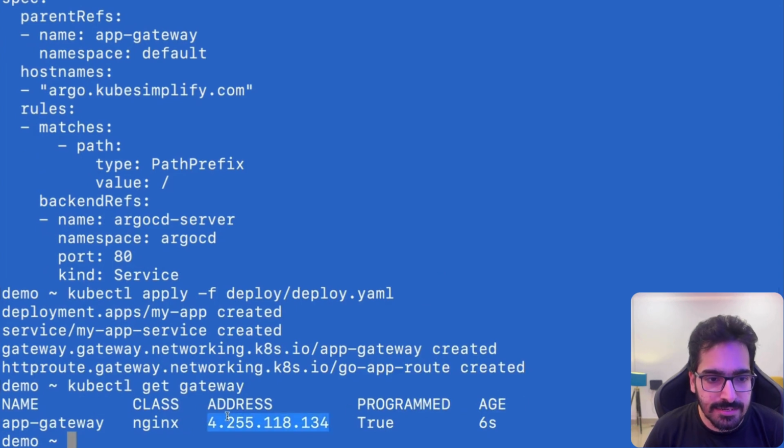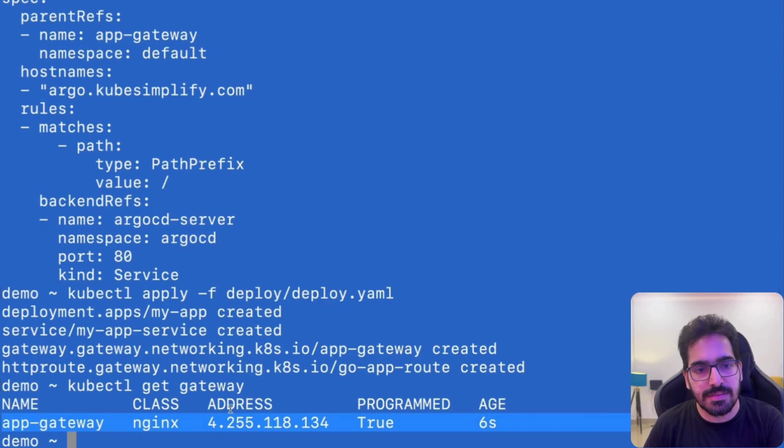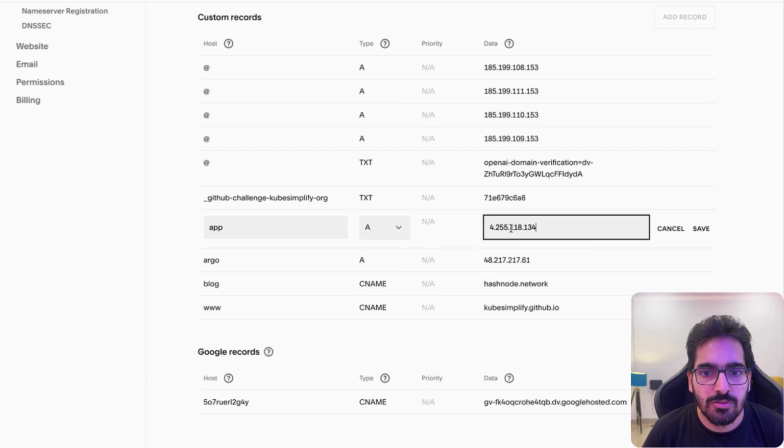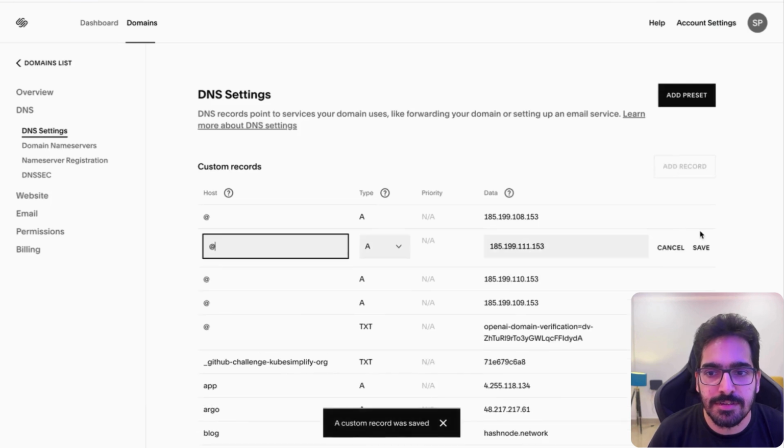It is true and it has given us this address. We'll use this address and we'll put that beside app.kubesimplify.com in our DNS. So let's do that. So I'm editing this. I'm also adding one more, which is Argo, and changing that too, because we'll need that later on anyways when we deploy ArgoCD.